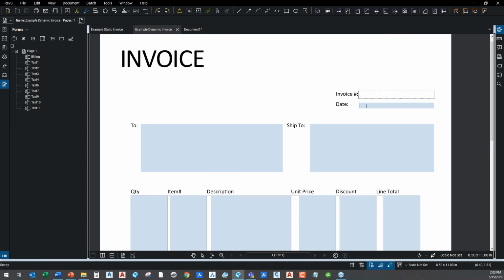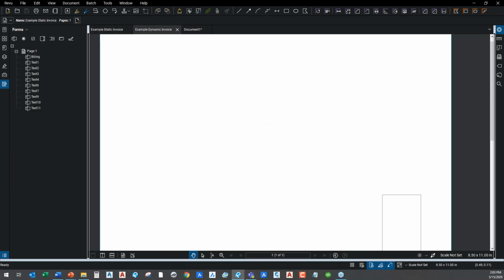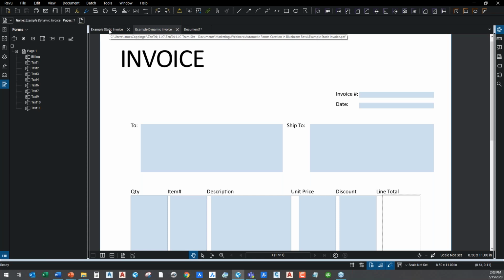I can go in and fill out the invoice, the date. See, I can actually type in these fields now. They're actually boxes that I can go in and work in, with just a single click of the mouse. So how do we get from that to this? It's actually really, really easy.